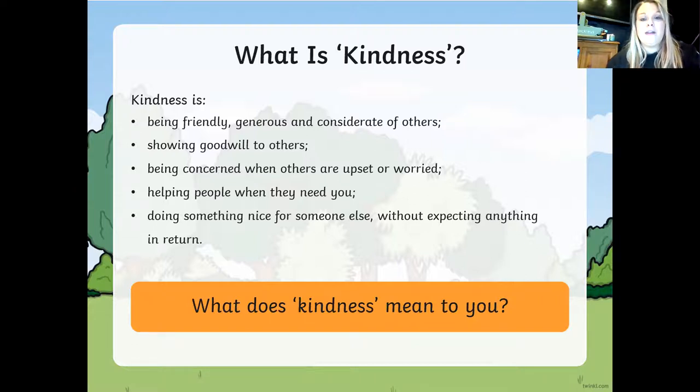I just want you to have a think, just pause for a minute and have a think. What does kindness mean to you? Just have a little think about that. What does kindness mean to you? You might want to close your eyes and have a think. What does kindness mean to you?